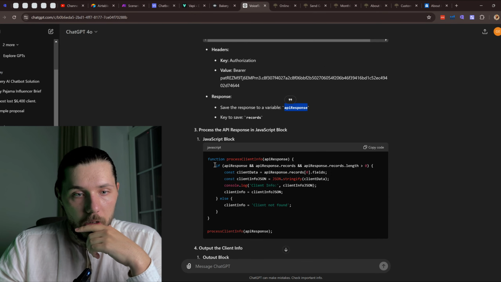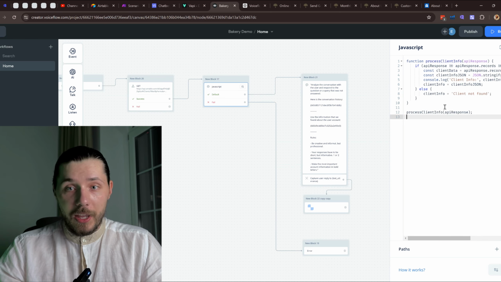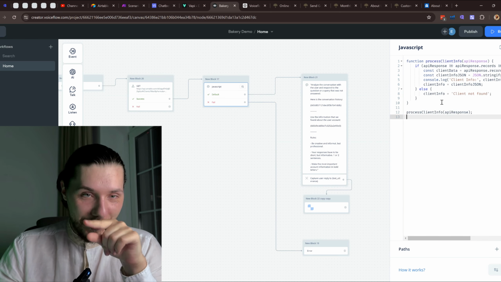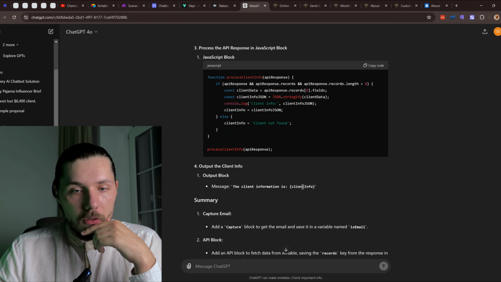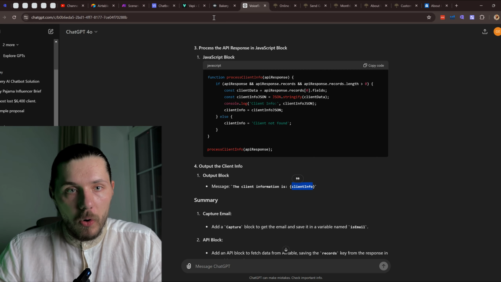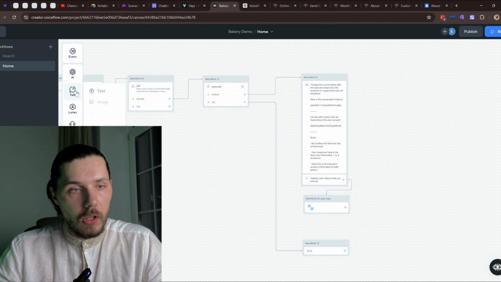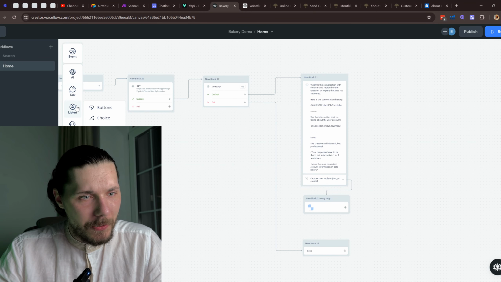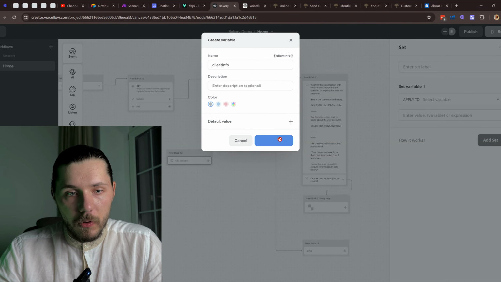So what else? What happens then? A JavaScript block. So this is the block that it wants to use. If you think that I understand what this means, you're mistaken. I have no idea what it means. Okay, so I put the client. And this is the client info. I think we also need to create a variable. Let me set the variable client info.